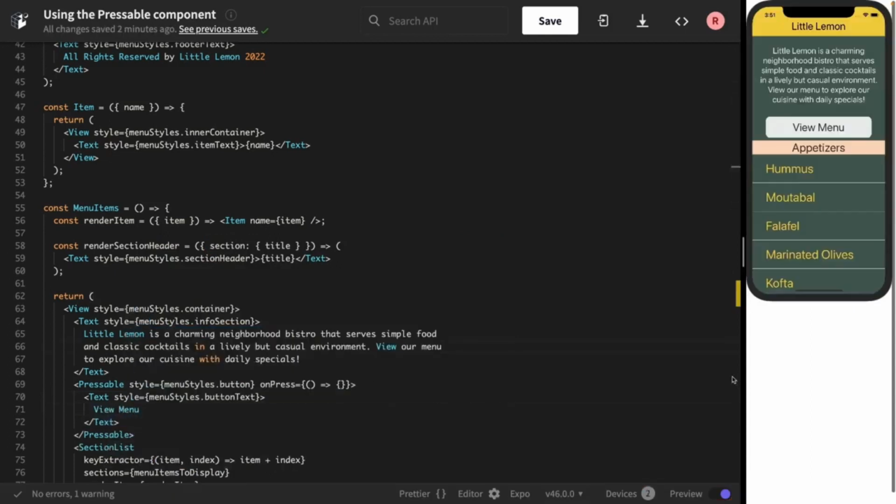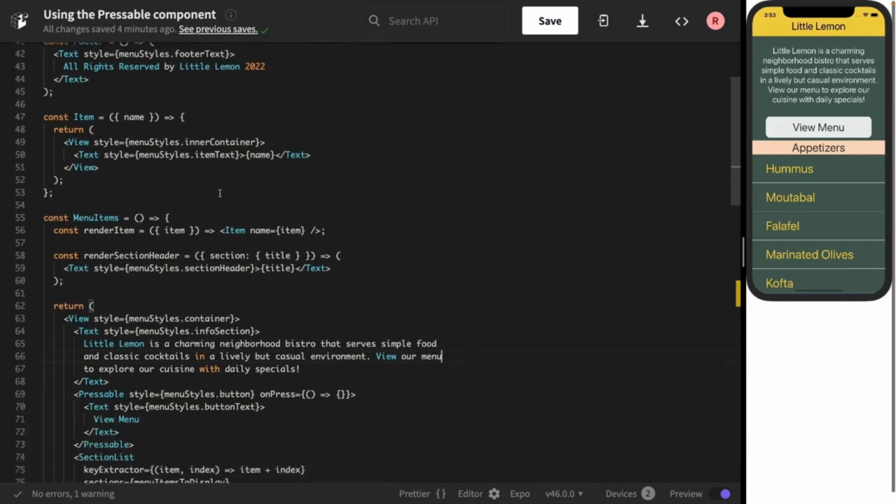Note that because the pressable wraps this new text component, everything within the View menu text is pressable. The next thing I need to do is define local state for the View menu button click. This is because I want to keep track of whether or not the user has clicked the button, and once they have done so, a second click will close the menu.